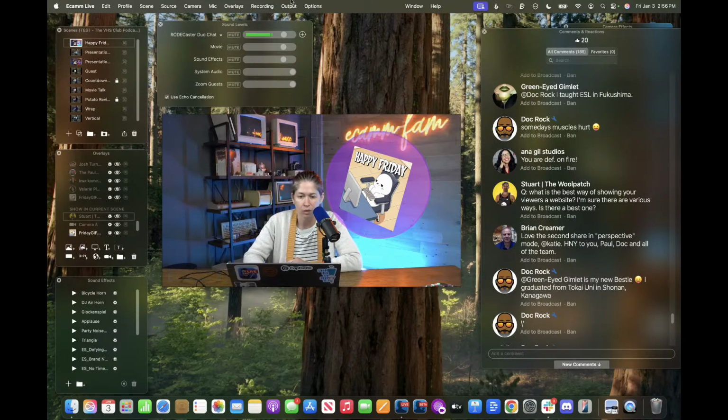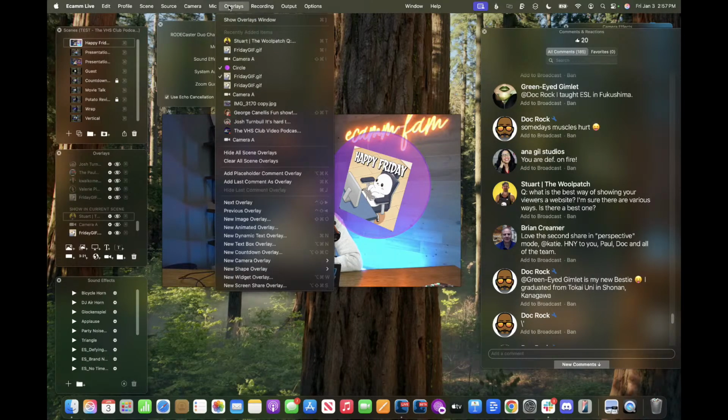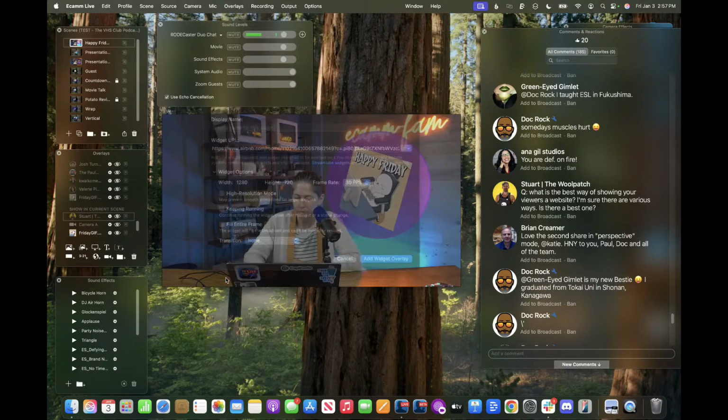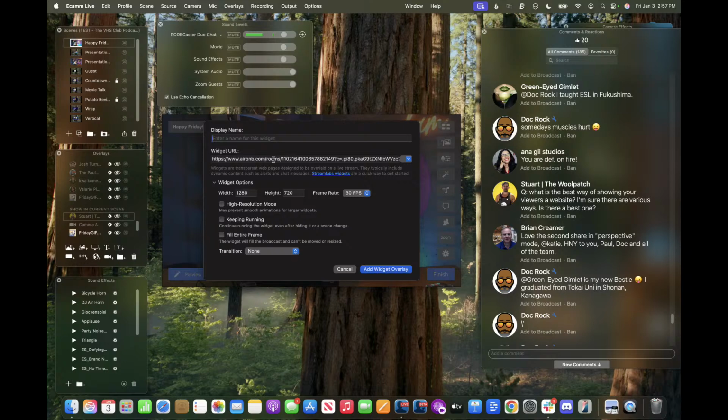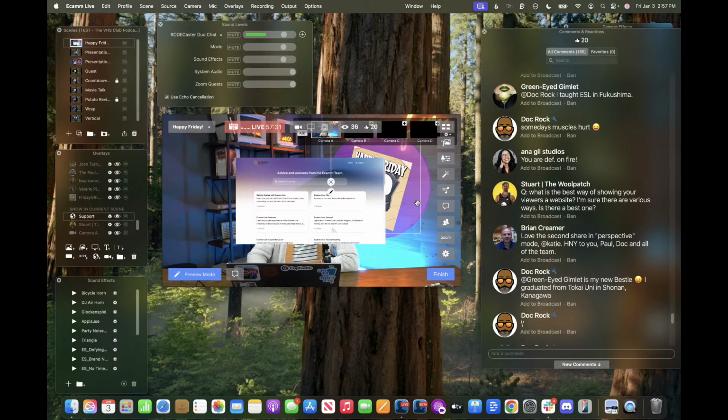So the best thing to do is to come over here to overlays, and what you're looking for, and we should rename this because the name doesn't say what it does, is actually called a widget overlay. Apparently I was showing off Airbnb last time. All right, so let's show the Ecamm support site, support.ecamm.com, because we were just talking about that. So we'll call it support. Then you can mess with any of these settings if you want to. I don't normally, but hey, you do you. All right, and there we go.